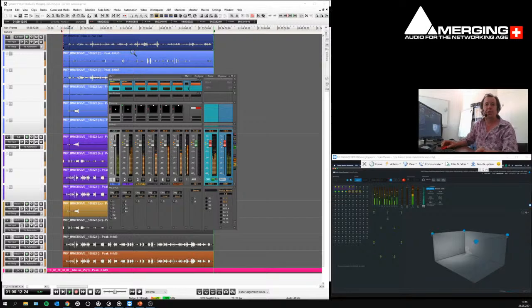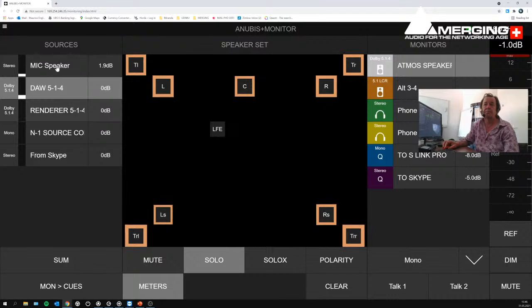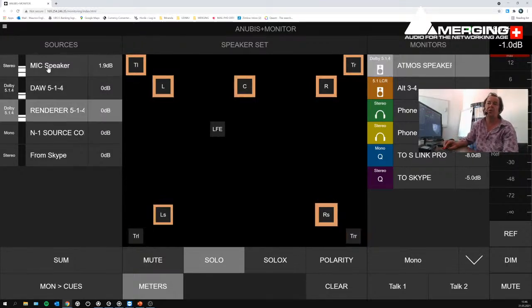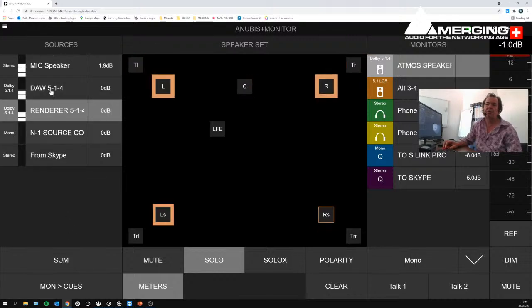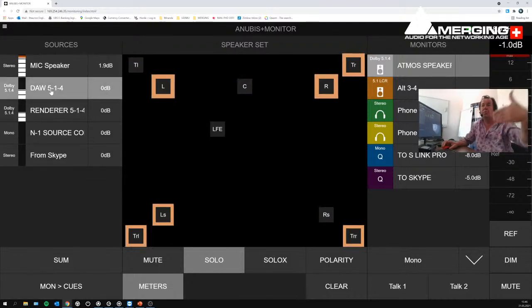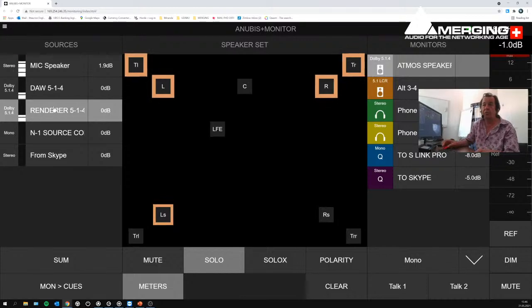And of course, in my monitoring section, I can A/B the DAW and the renderer. The top here, the mix speaker, is actually my microphone here. I'm using Anubis also to talk to you, so this is why it's moving there. But now I don't click sum, because I don't want to sum these two different things. Now I can listen either to my DAW or to the renderer.